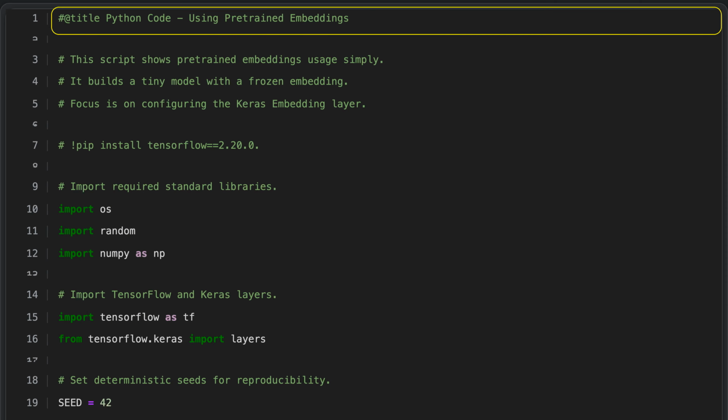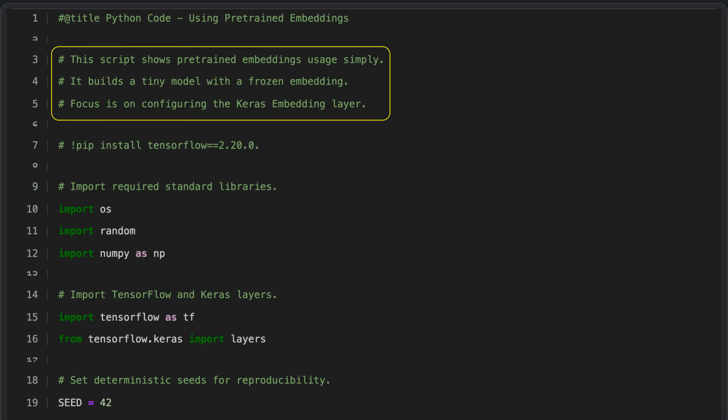Python code using pre-trained embeddings. This script demonstrates a simple way to use pre-trained embeddings by building a very small model that keeps the embedding layer fixed. Its main purpose is to show how to configure the Keras embedding layer when you want to load existing embeddings and prevent them from being updated during training. Overall, it focuses on the basic setup rather than complex model design or training details.